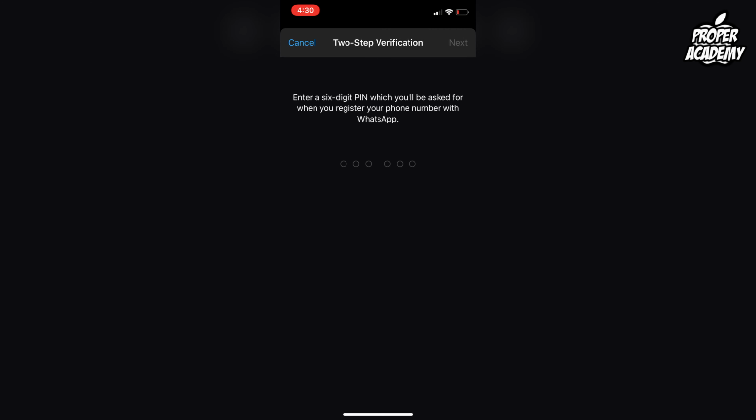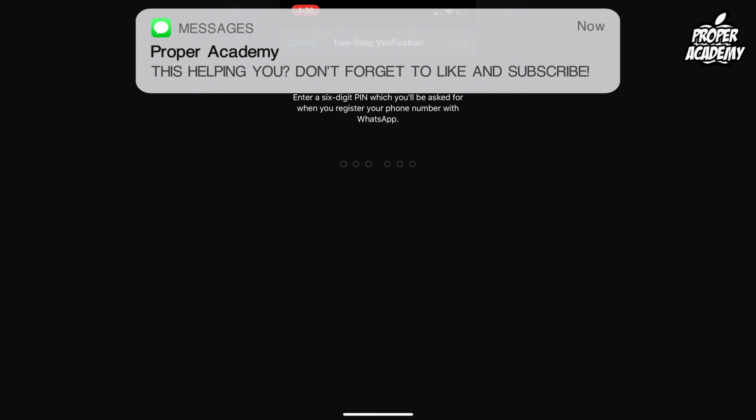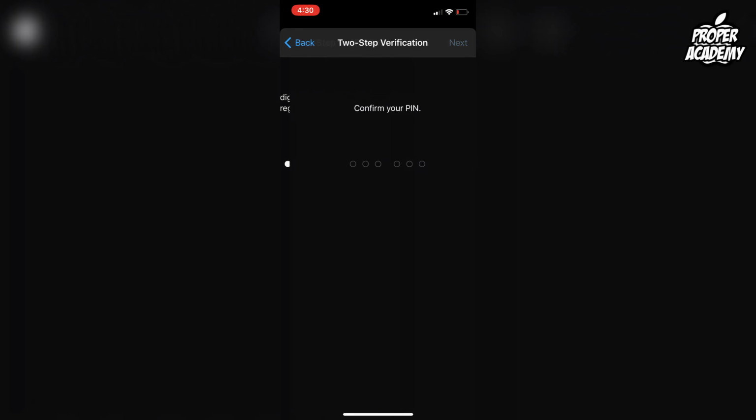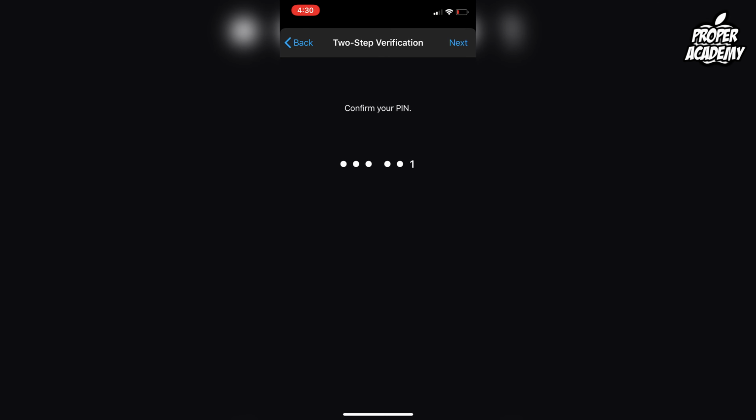And then here, all you have to do is just enter a 6-digit PIN, which you'll be asked for when you register your phone number with WhatsApp. So I'll just do 11111 for tutorial's sake. And then you just want to confirm your PIN.